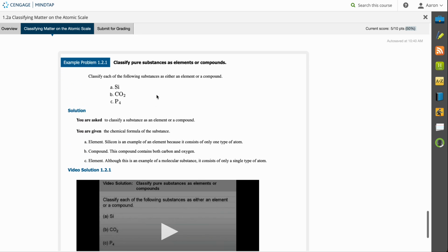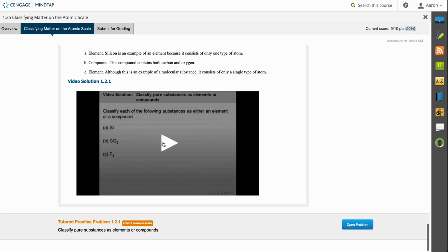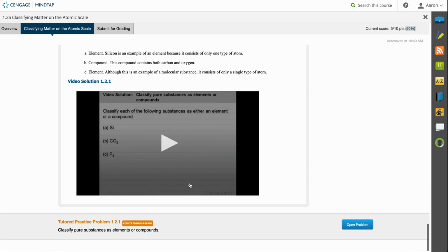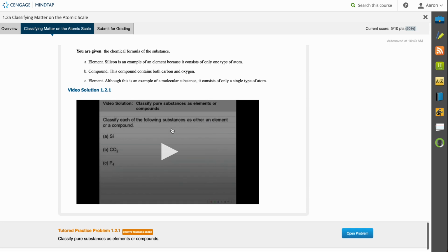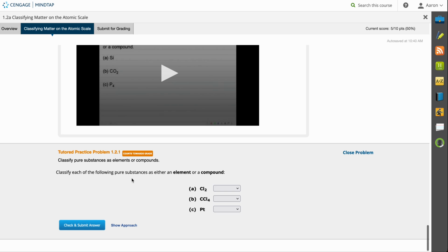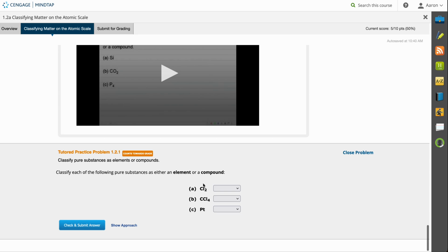Now, and there are going to be lots of these, you'll have an example problem. This is example problem 1.2.1, and it will give you the problem, then the solution, and also a video of one of the authors telling you how that solution was arrived at. Then you can say, okay, that's the sample problem, now I want to do my own problem. It says classify each of the following pure substances as element or compound. This is a very similar, if not identical, problem to what was just worked out, but with different elements and compounds.